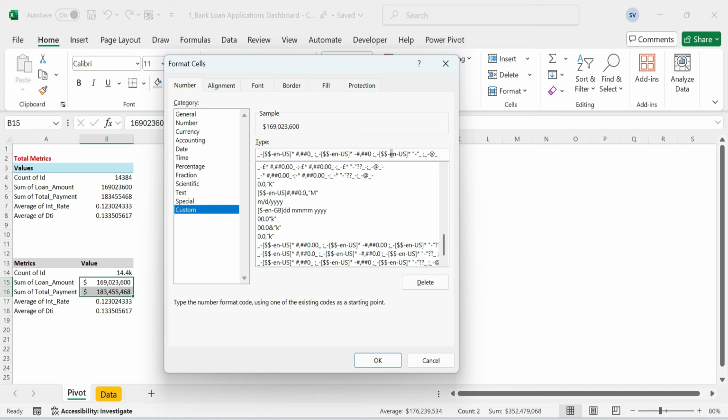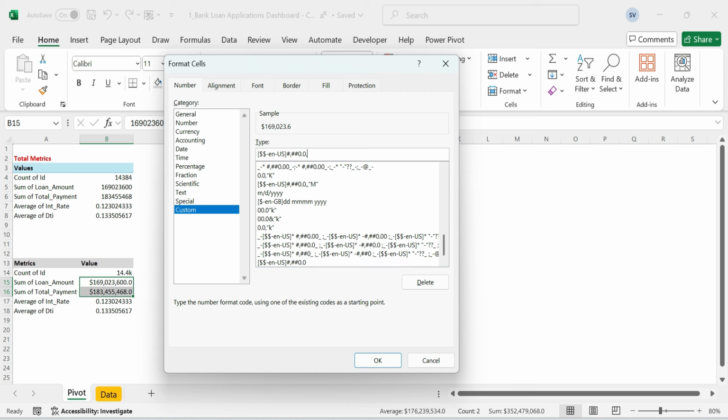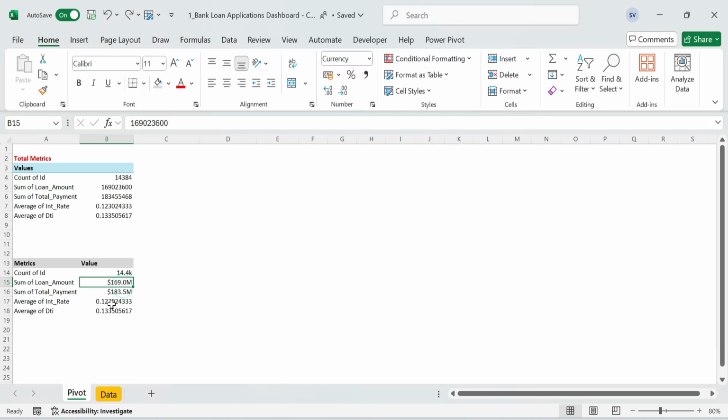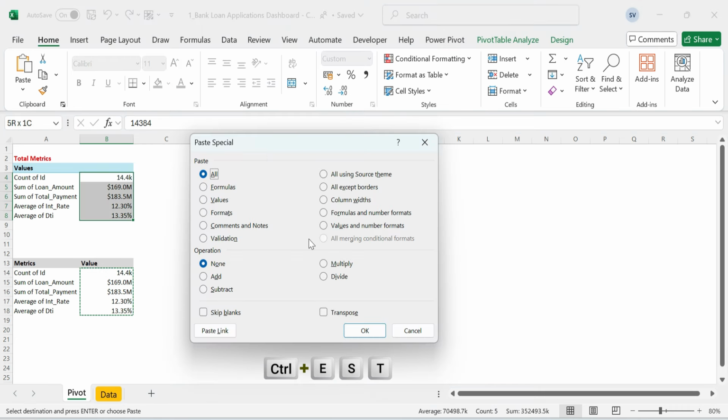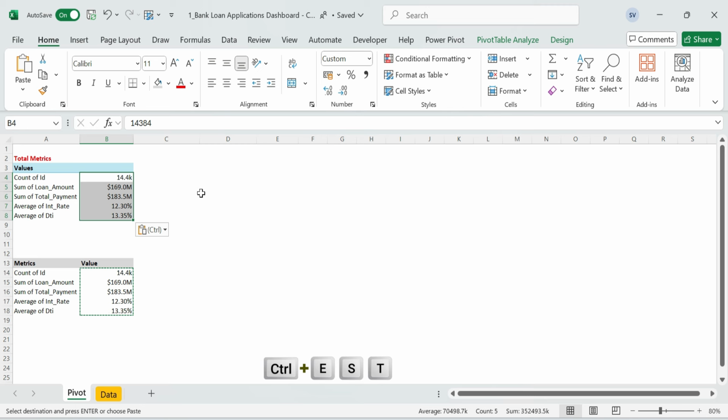Convert values to millions. M format. $ number. 0.00M. Display interest rates and DTI ratios as percentages with 1 decimal place. Copy the format and paste special formats in the first pivot. Shortcut key Alt plus E S T.